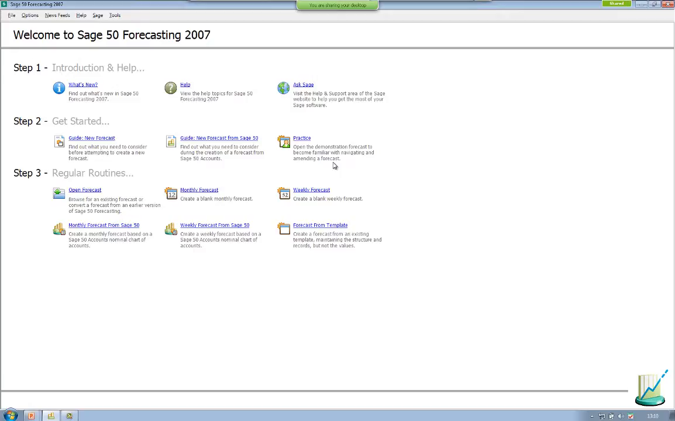And then there's also access to your regular routine, so whether you're opening up a forecast, so you can create as many forecasts as you need. So you could have different forecasts based on different scenarios for the one company. And you can create monthly or weekly forecasts. You can also base your monthly or your weekly forecasts on information from Sage 50, and you can forecast from an existing template.